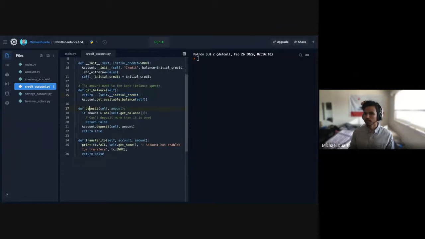Deposits for credit cards, you cannot deposit more than the money that you owe. So you always want to check how much you owe, and the amount has to be below what you owe. If not, it won't let you. It says, nope, you cannot deposit more money than is owed, and it's going to return false. But if the amount is below the balance, then we can deposit into this account the amount that we specified.